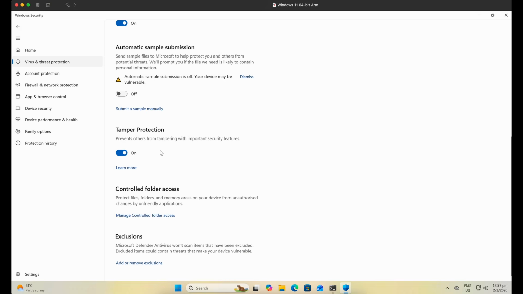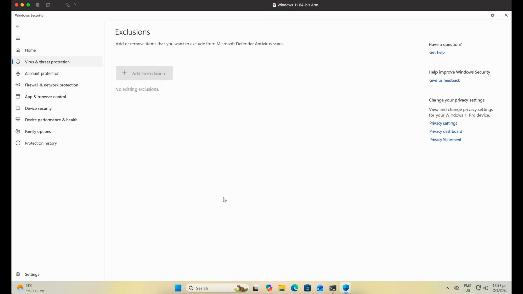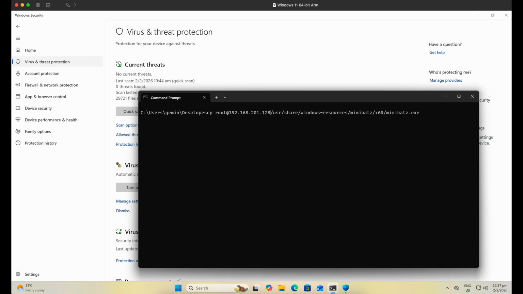As usual, before we begin, this is our Windows 11 with Windows Defender on, and we can see that it is working on our desktop folder.